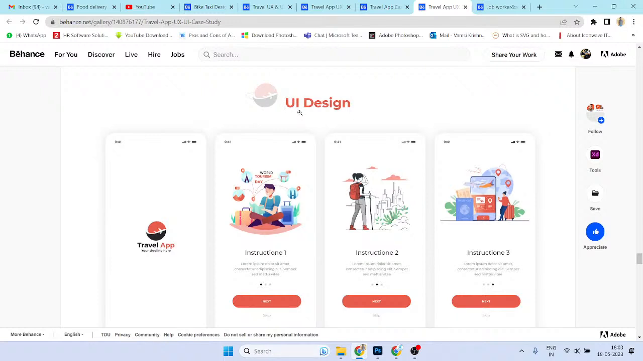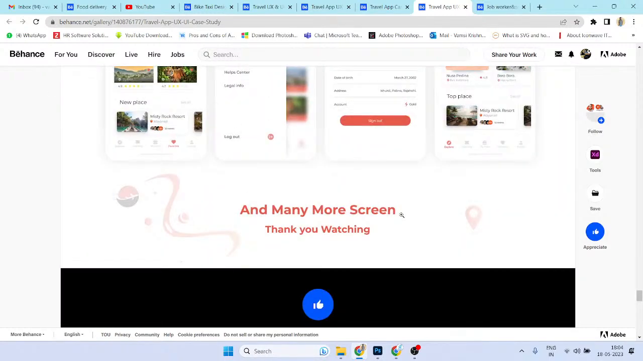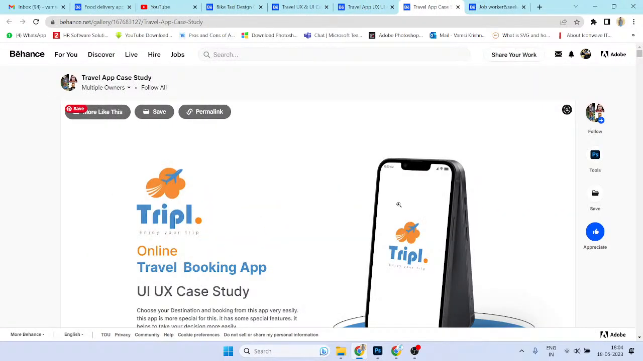So UI and UX is only the designing part, not the development part. And we don't do the development in any companies. Okay, already we have web development people and mobile app development people. Okay, we interact with those particular departments, and we work with those particular teams. Okay, so this is one type of case study, guys. Hope you are understanding, guys.